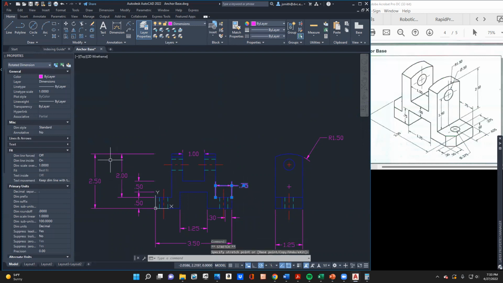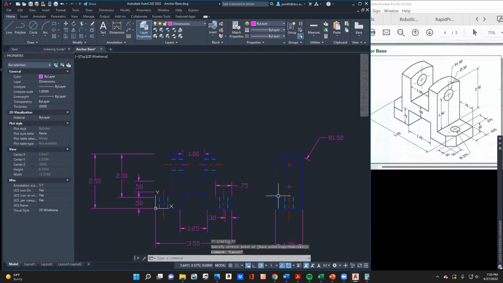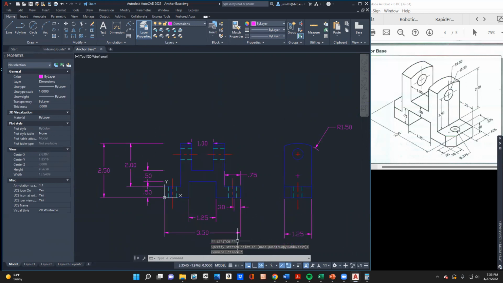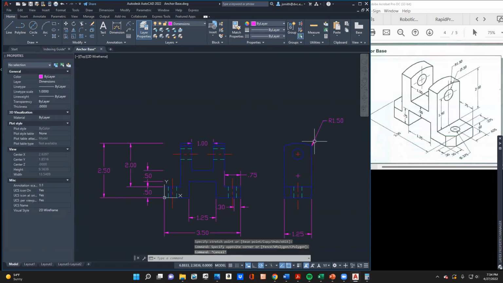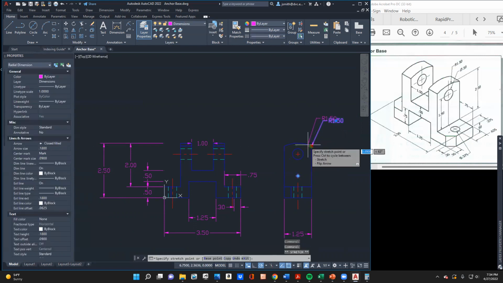All right. So what we would do then is, I'm not going to dimension all this. It's going to take me a while here. Let's go in and just verify. Let's get a couple more dimensions and then we'll maybe call this a day here.